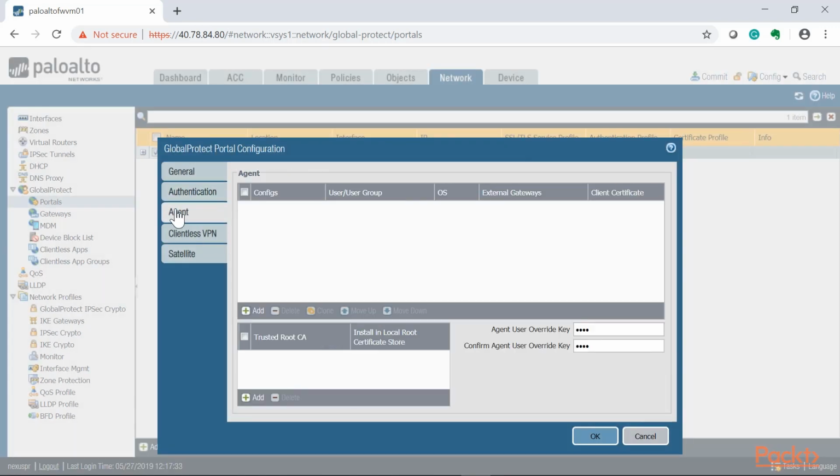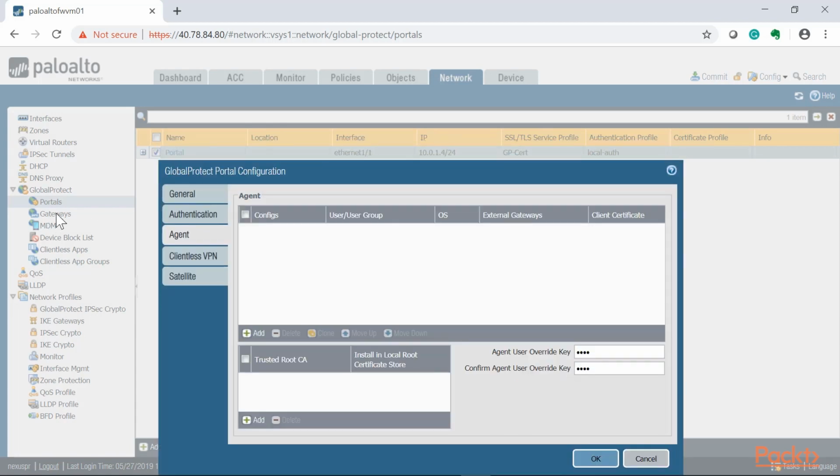Let me go now onto agent, and this is very important, okay? If you configure the agent, but you don't tell the GlobalProtect portal, hey, I am going to allow connectivity from a specific public IP or FQDN, the GlobalProtect client will not work. It's going to say the gateway is invalid because I am not allowing it on the portal. So the portal and the gateway are very much related. You have to make sure that everything is consistent between the gateway and the portal.